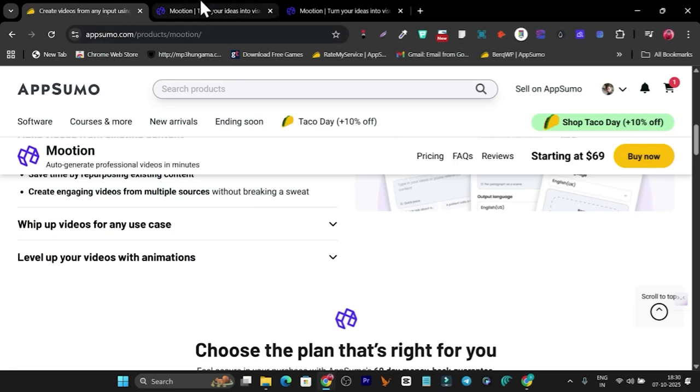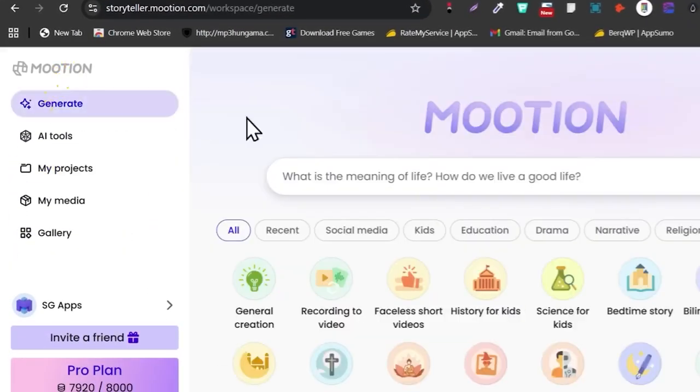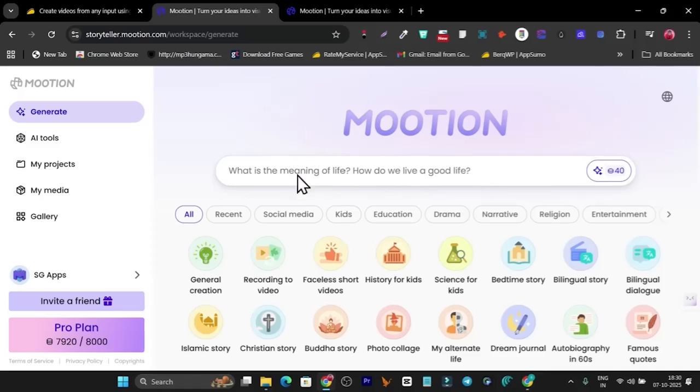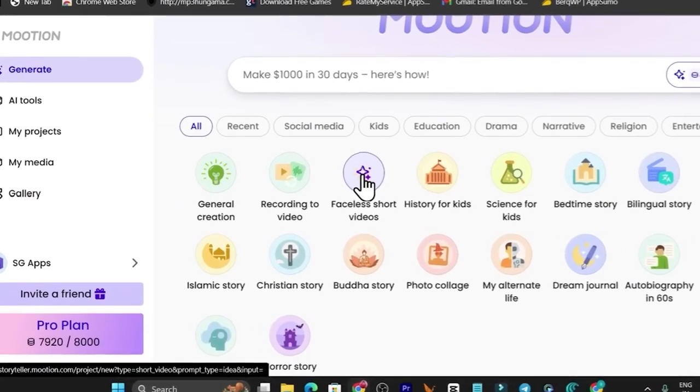So now let's go to this platform, and this is how it looks. This is its dashboard, and in the dashboard you will be able to see all the formats available. Let's get started with the faceless short videos here. So I have selected that.